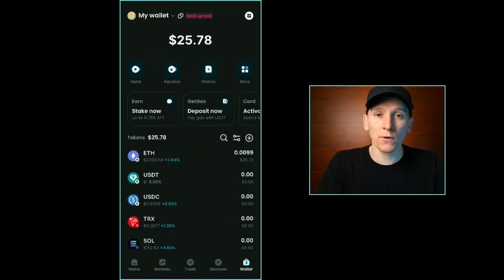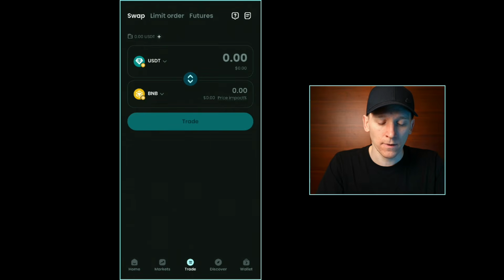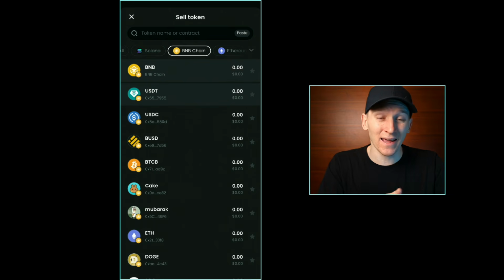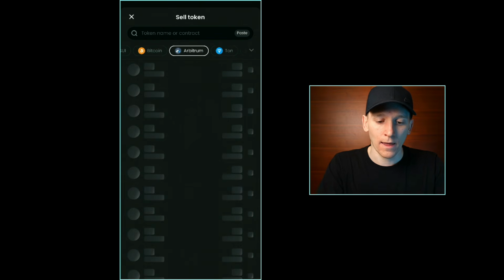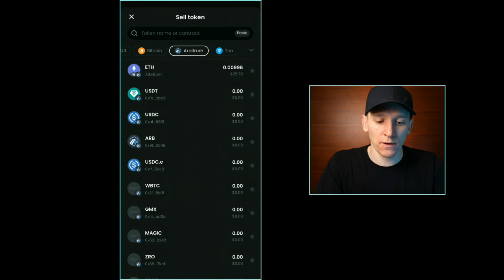Now I'll show you how to swap one coin for another using Bitget Wallet. Down at the bottom in the middle, it says Trade. Click that and we're in the swap screen. Click USDT up at the top here. Now it's on BNB Chain. I don't have any assets on BNB Chain, so I can't use it. I have to scroll around and find the Arbitrum network right here. And then it's going to show me that I've got a balance of ETH.